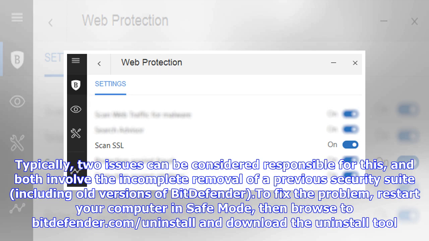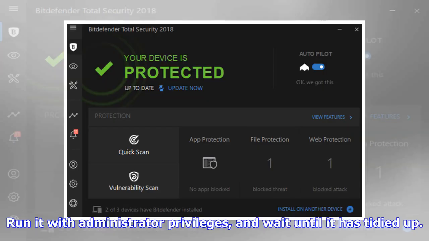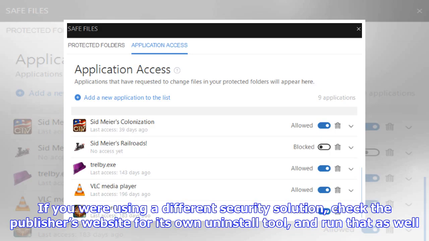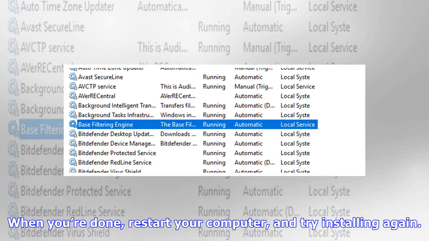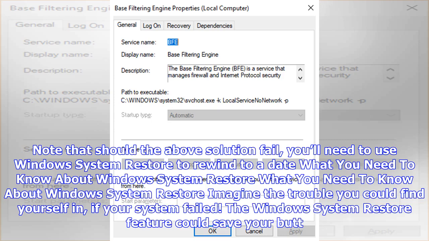To fix the problem, restart your computer in safe mode, then browse to bitdefender.com/uninstall and download the uninstall tool. Run it with administrator privileges, and wait until it has tidied up. If you were using a different security solution, check the publisher's website for its own uninstall tool, and run that as well. When you're done, restart your computer, and try installing again. Note that should the above solution fail, you'll need to use Windows System Restore to rewind to a date.